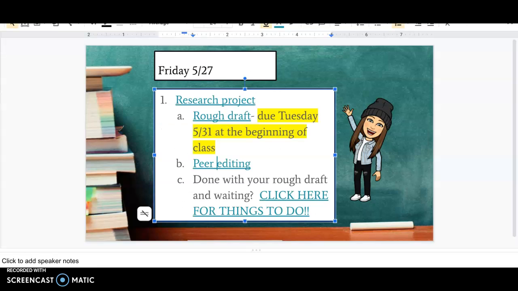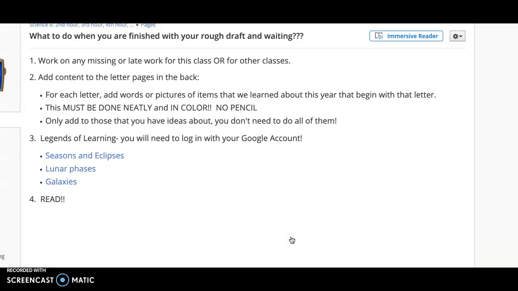Okay, so once you're finished with all of that, we're going to go back and click on the things to do. These are the done things that we started yesterday. It has the adding to my letter pages in the back. Remember, only if it's neat. Legends of learning. You can read, work on missing work, late work. And probably for people that are all the way finished with everything, the last 10 minutes or so of class, we'll head outside for a little break, okay? So that is the plan for today. I need you on task doing these things at least until towards the end of class, okay? Let me know if you have questions.